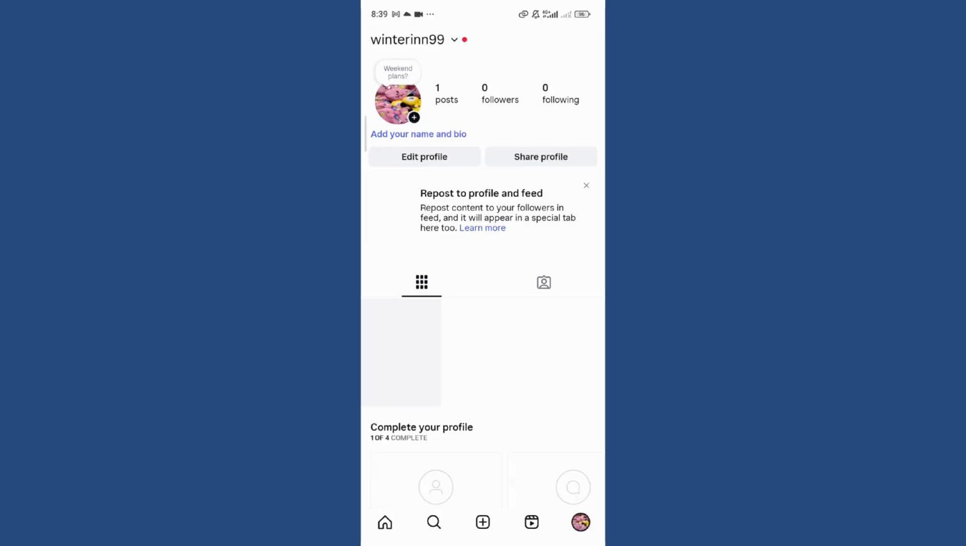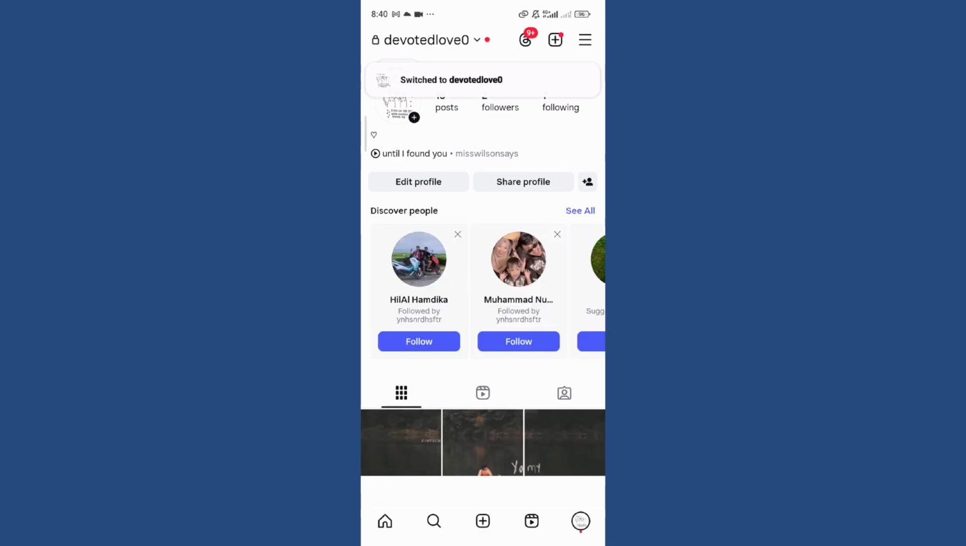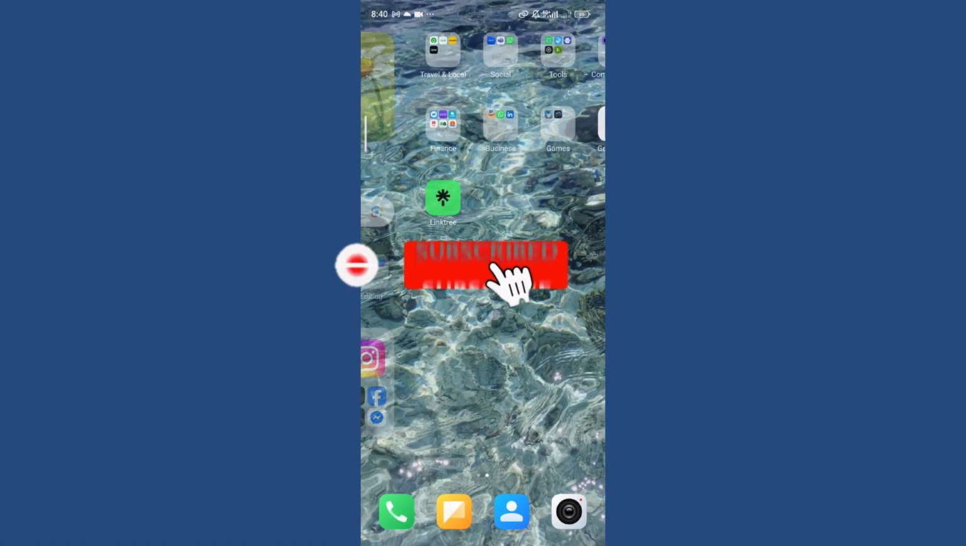It's very simple, right? So that is, if you want to change to your other account, you can just tap and hold on your profile on the bottom right here. You can choose the Instagram account that you want to open. It's very simple, right? So that is how to create another Instagram account.